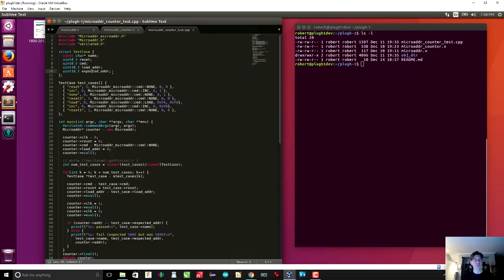And for the output, we want to verify that the output is the same as the expected address. Both of these are going to be 16-bit addresses. Of course, we've only got the 11 bits, but that's okay. All the other bits are 0. And then what you do is you define your test cases.